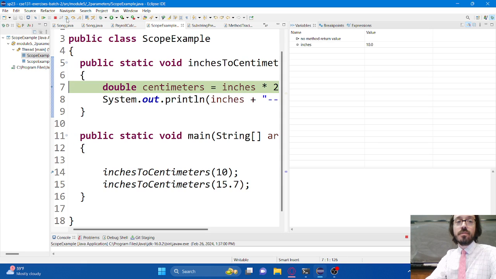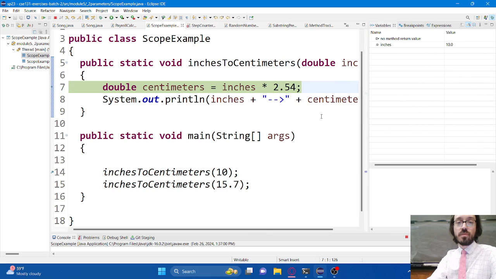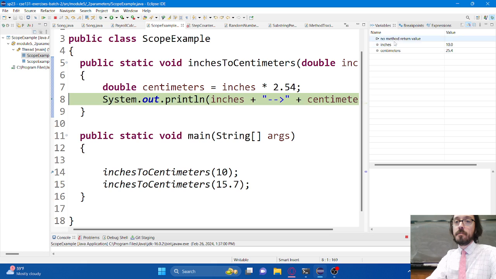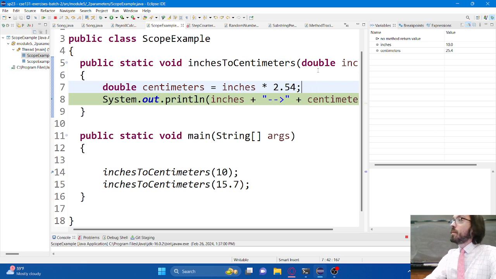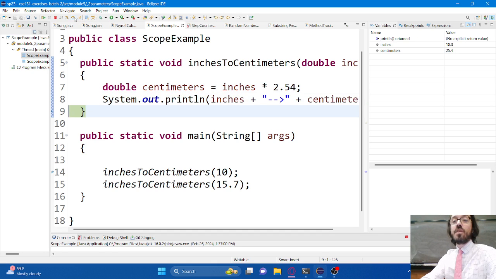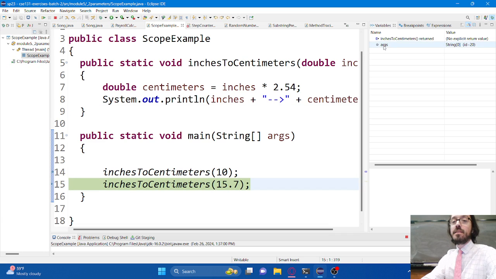But if I click step into, there's inches, that's the parameter, and centimeters is about to get created, so it will exist soon, right? So these variables are within the scope of this method. This one is actually a parameter. This one is just a variable that got created. Both of them can only be seen and accessed inside of this method. As soon as the method is over and I return back to the main method, you'll notice they're gone. Inches and centimeters are no longer variables that I can see or access anymore. I'm outside of their scope.